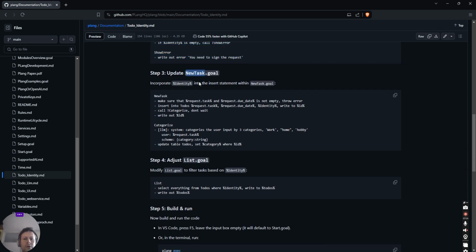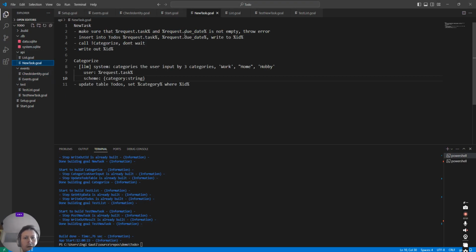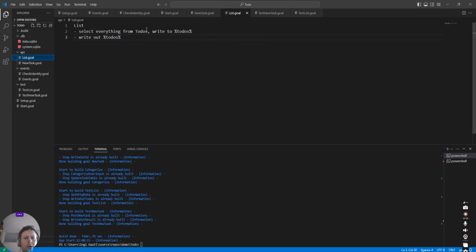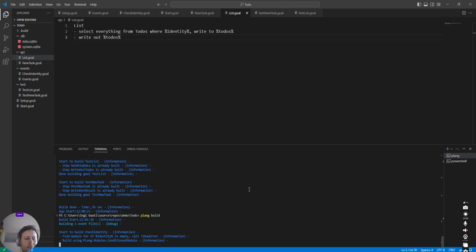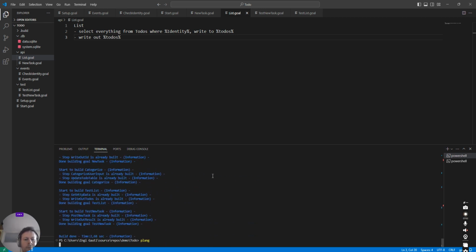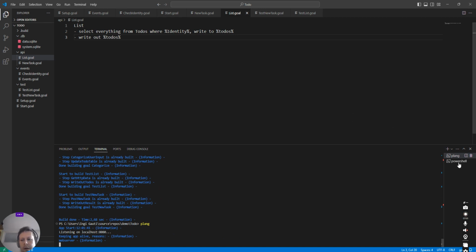Next, we want to update the new task. So the only thing we can do here is actually add the identity. So that's like this. And on the select, we want to select where we only choose by the identity. Okay, so we can now build the code, and we can run it. So now we are ready.